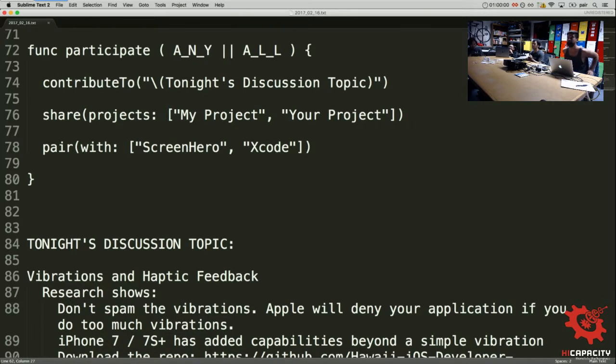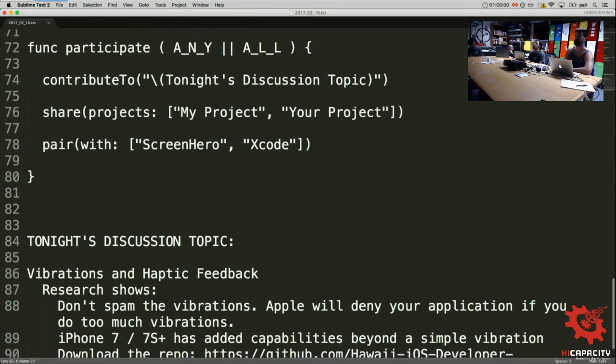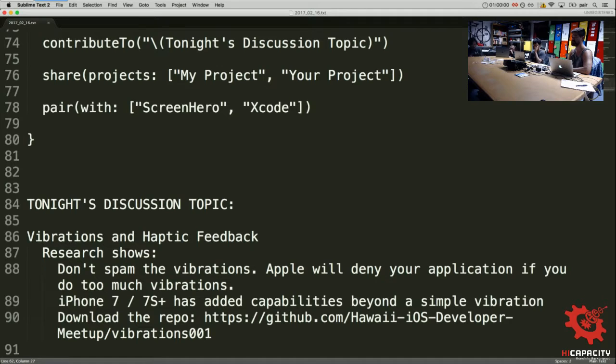Okay, so tonight's discussion topic is vibrations and haptic feedback. I wanted to share some of my research from preparing for this meetup today. Our research shows that it's possible to make the iPhone vibrate, but if you want to get your app in the App Store, don't make it vibrate too much. Don't do crazy vibrations. Don't have it just vibrate all the time. Your app won't get accepted. That being said, it's possible to do a simple vibration with, I think, 3 lines of code, and then a bit more complicated with some of the capabilities in the iPhone 7, which I mentioned earlier.